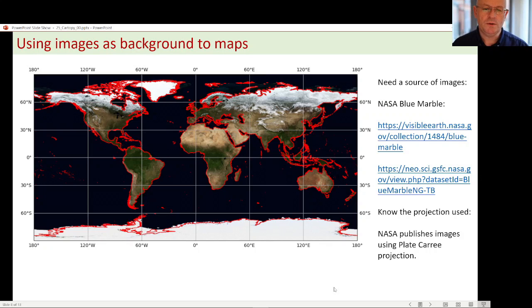Okay, so now on to something else. How can we use images as background in maps? This is quite useful when you've got really high quality imagery. And luckily NASA provides that from a number of its manned and unmanned space missions.